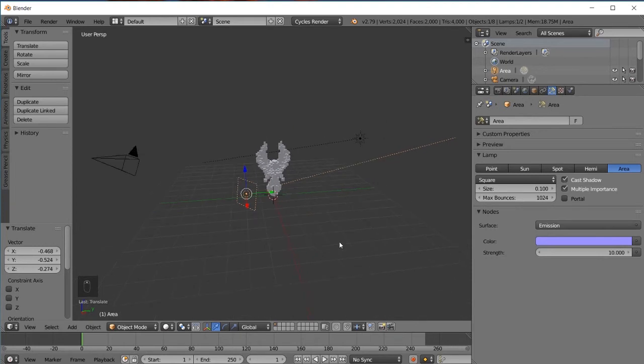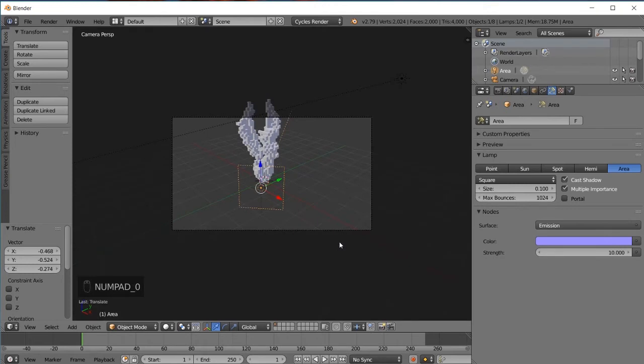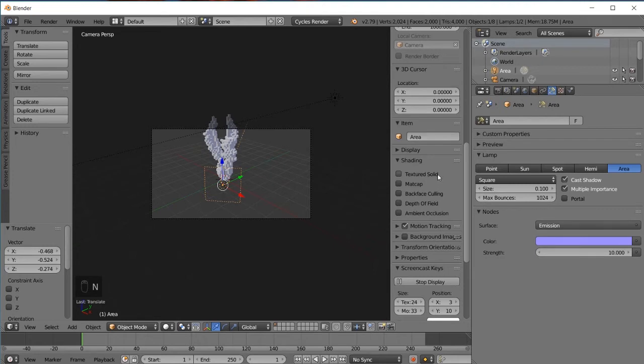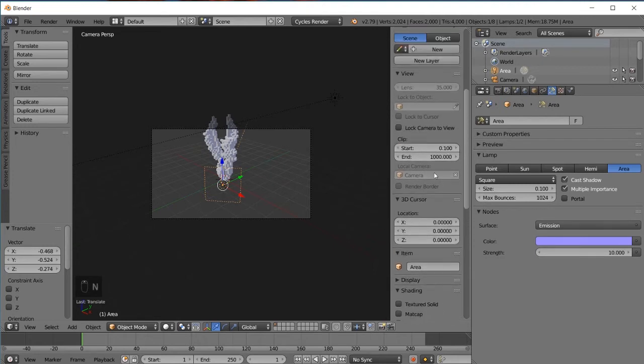To do this, we're just going to enter our camera view, which is done by pressing the 0 on the numpad. And as you can see, this is the camera view that we have right now, but we don't want to render it like this. So I'm going to push N to open up this side properties panel, and I'm going to scroll up and find this lock camera to view and check that. And what this does is we can just move around like normal inside our window here, but it would also move our camera with it.